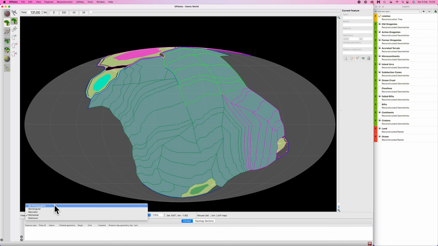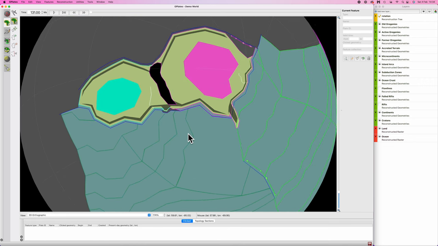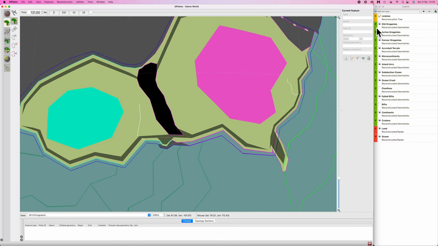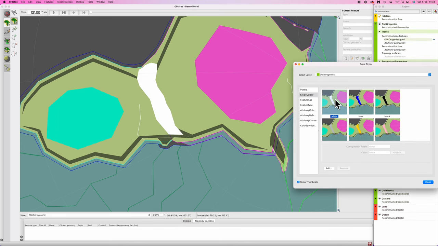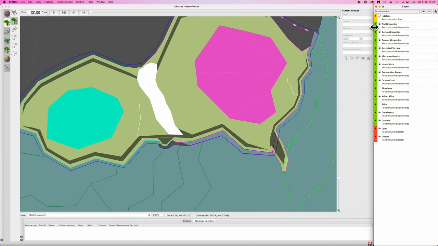Whoops, I forgot a thing. Sorry, it's me again. Old orogenies, twiddle down the drop down menu, fill polygon, set draw style, single color, white. Perfect. Now we're done.